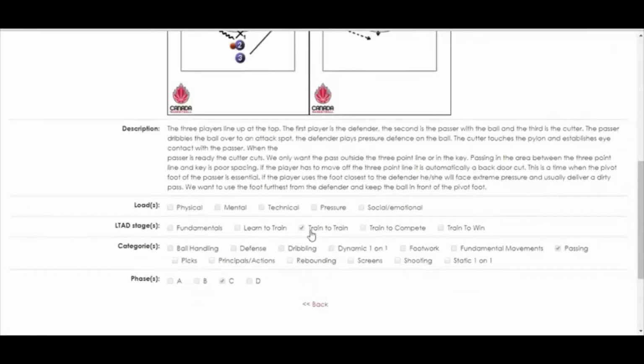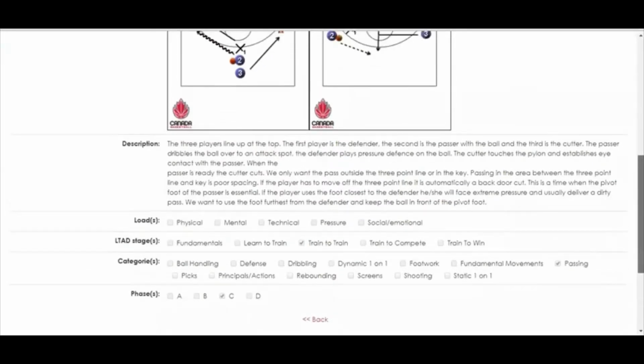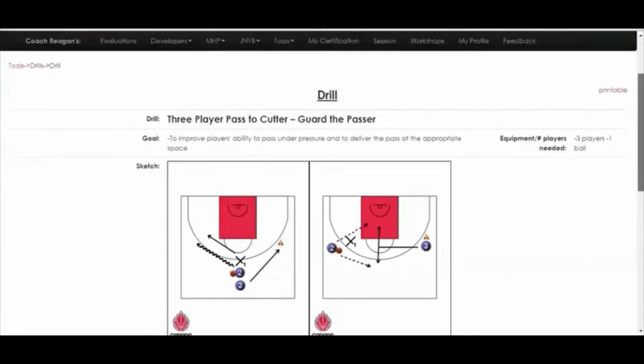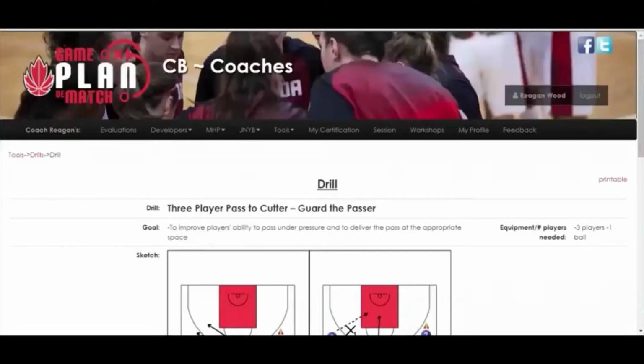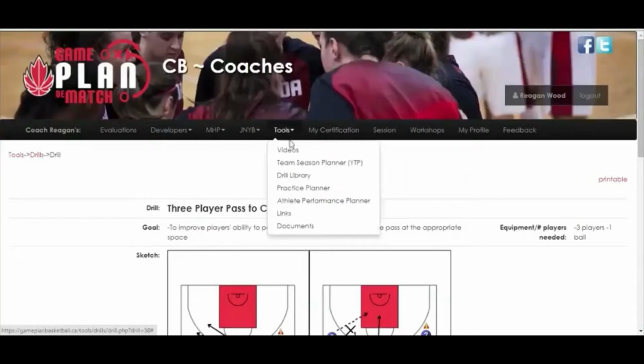stages as a coach. So if you're coaching athletes that are in the Train to Train stage of long-term athlete development, and a phase C drill. So again, things that you'll learn in NCCP courses and how those fit, and that it's a drill that has a passing emphasis as the main skill that they're working on here. So tremendous stuff in the drill library. There's so many to go through. We'll leave that up to you as coaches to get in there.